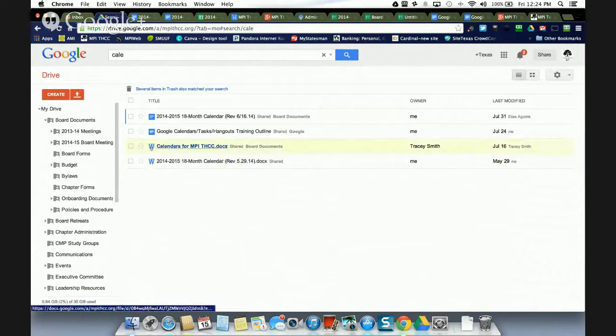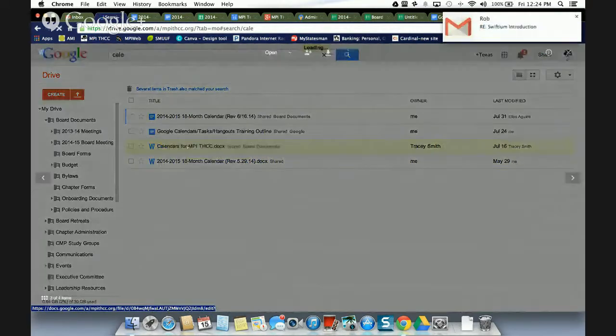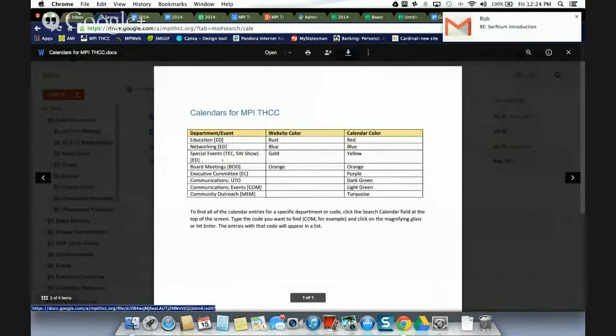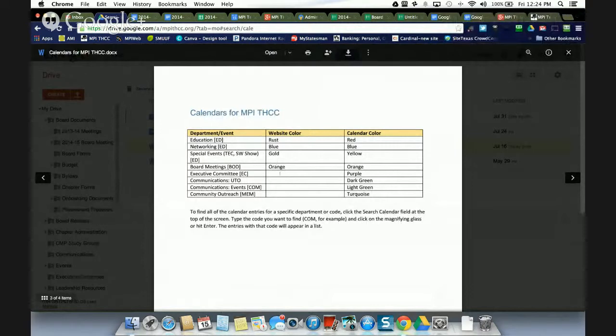You notice the icon's a little bit different. Here's a Word doc. If I click on it, instead of opening it to work on it, it opens in preview mode. So now I'm able to preview it. I can see what's there. I can download it, share it, print it. I can even open it with Google Docs and convert it to a Google Docs document at that time. But I can't work on it here.